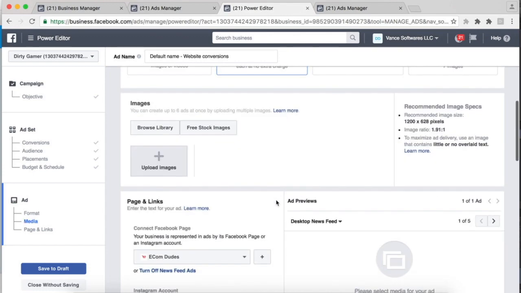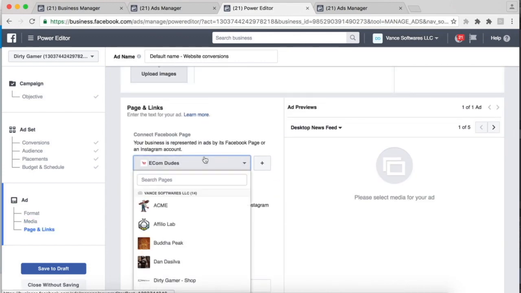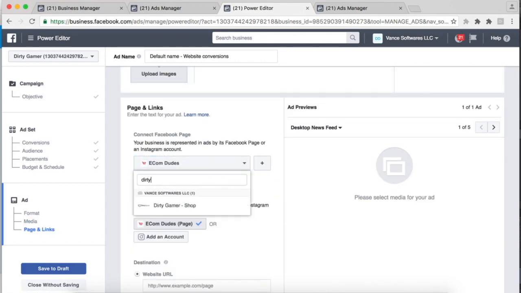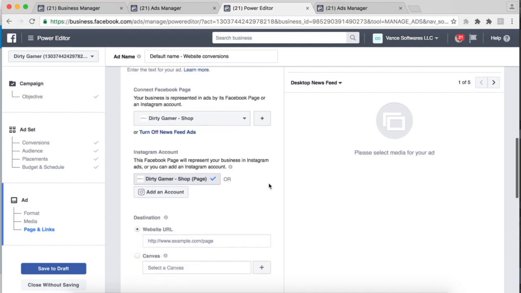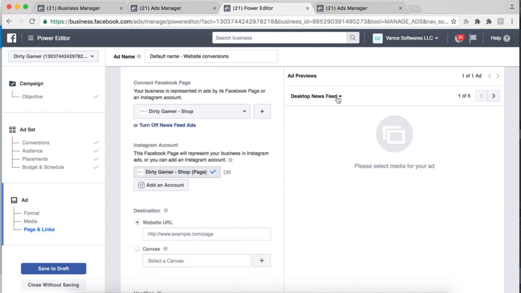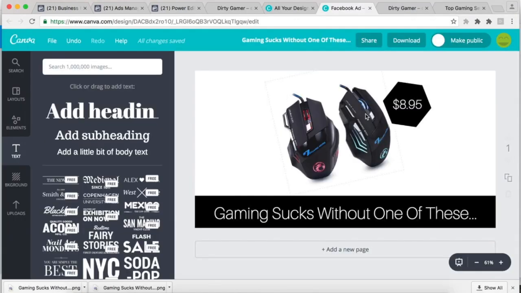Then what we're gonna be doing is pretty simple. We're gonna be choosing the page that we're gonna be using now, which is obviously for us Dirty Gamer, but we're gonna be creating an ad this time around. So what I'm gonna do is actually head over to Canva right now, and we're gonna create an ad together. So I went ahead and created the most basic of ads over here. And again, this is very, very basic.